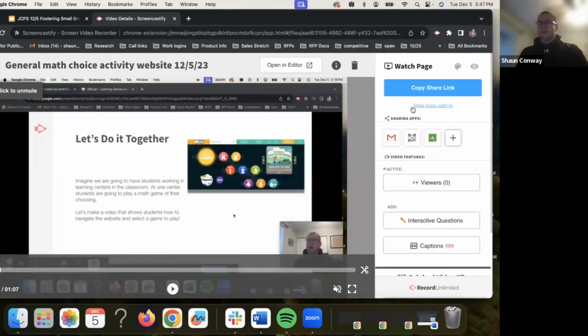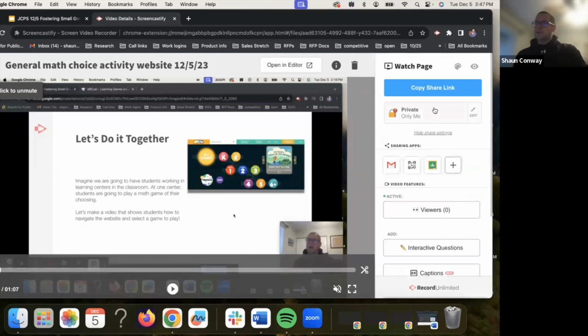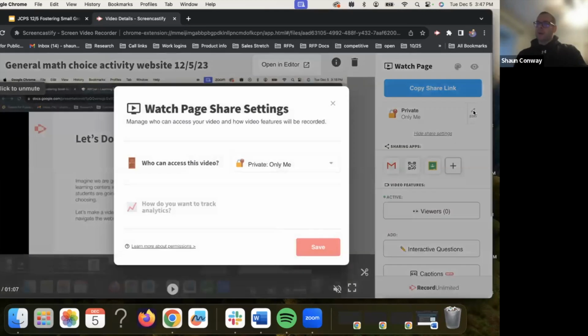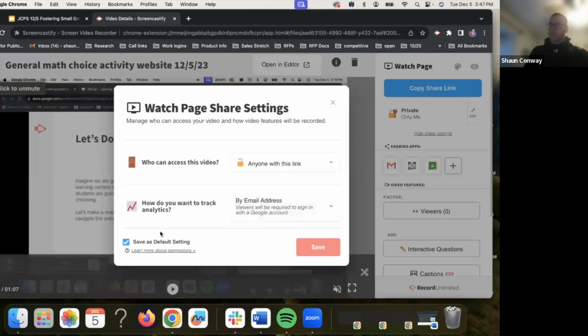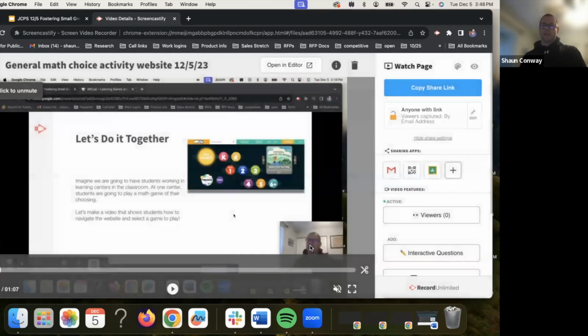So when I click on this little italicized link beneath the share link, show share settings, now it says private, and that's not good. We don't want it to say private. So I'm going to click edit. And what do I want to track and who can access it? Well, anyone with the link can access my video, and I want to track by email address. So the viewers are required to sign in with a Google account in order to have this tracking information. If you want more info, there's a hyperlink here at the bottom that's extremely helpful in explaining the process for our viewer analytics. But then I'm going to click save.